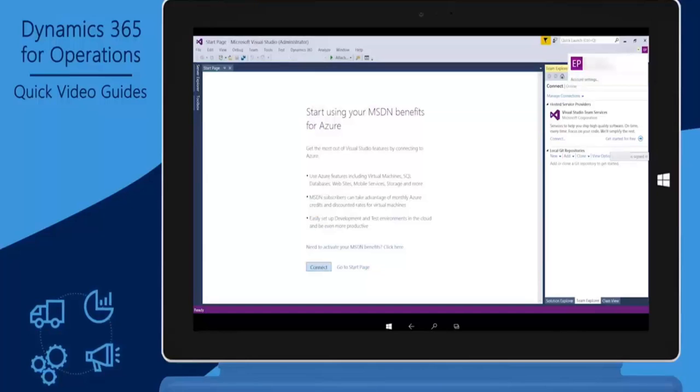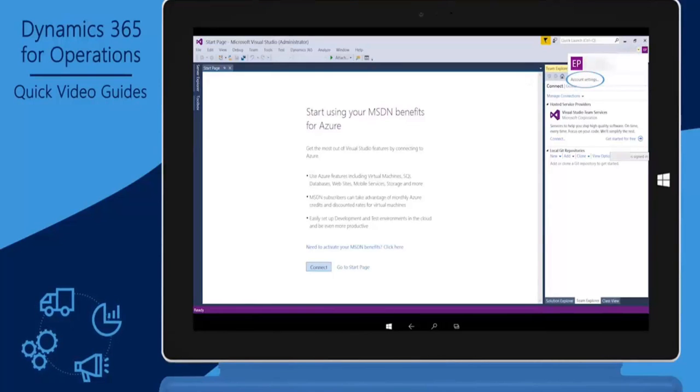The Account Settings page is where you can add new accounts or validate the credentials for existing accounts. You can access the Account Settings page at any time by clicking on your name in the upper right corner, and then choosing Account Settings.